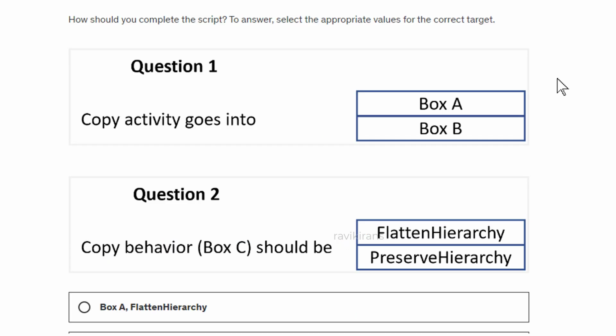How should you complete the script? To answer, select the appropriate values for the correct target.